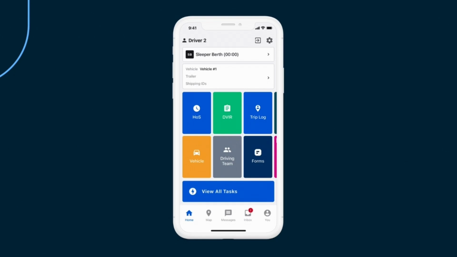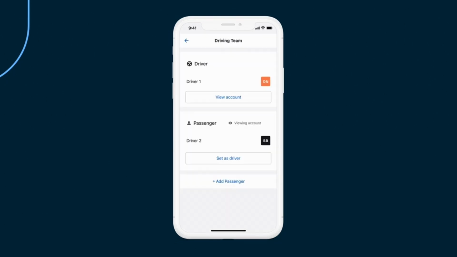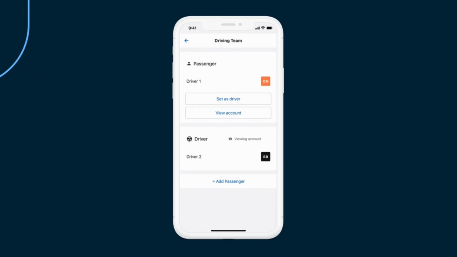When the second driver is ready to begin their shift and the first driver is ready to end, simply go back to the driving team tile. To switch between current drivers, you simply need to tap the Set as Driver button below the name of the driver who will be driving. Once this is complete, repeat the previous steps to change the duty statuses for both drivers.